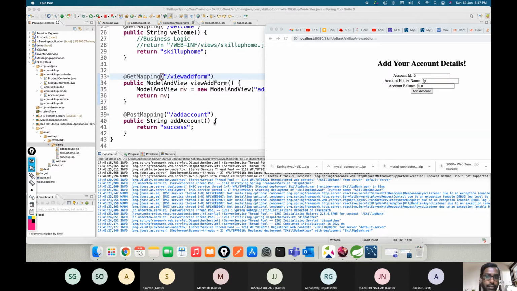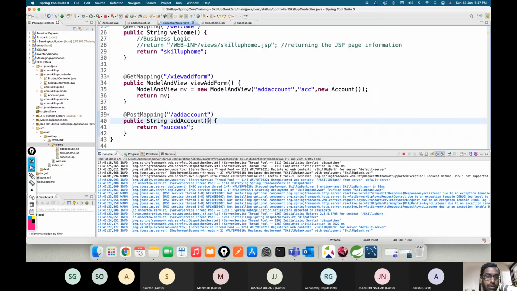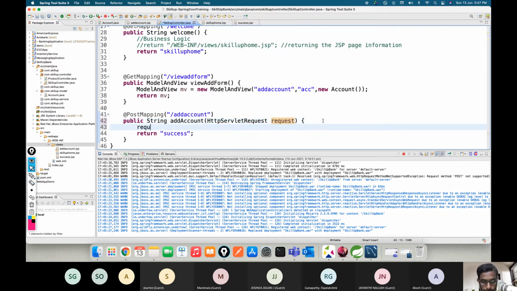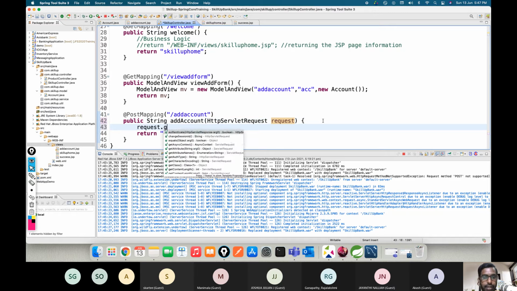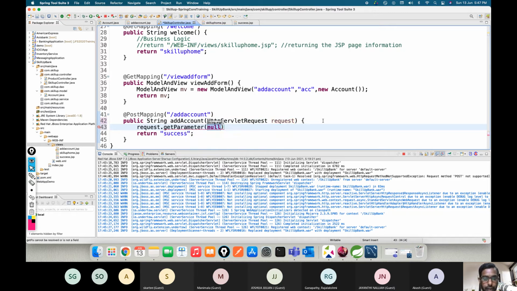If you don't want that, what are you supposed to do? If I don't want the form submission in that way, then you have to go for HttpServletRequest. You can ask for that request, and you can do all the request.getParameter logic. Request.getParameter, as I said, and give the name of the field, let's say accountId, and then you have to fetch the information. But this is not how we are going to use it.